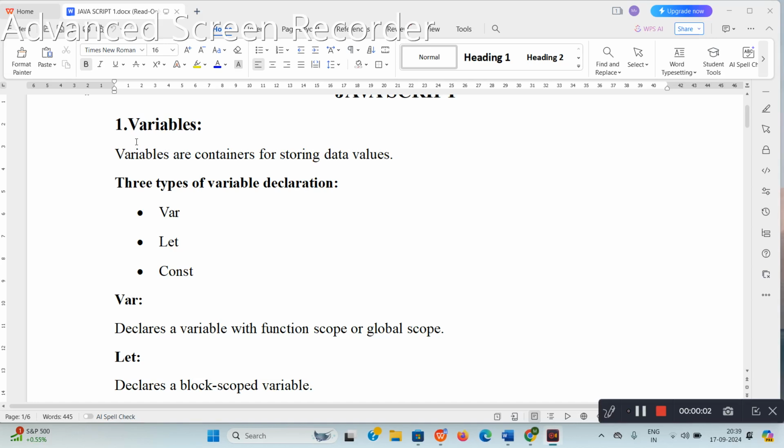Variables are containers for storing data values. They are used to store information that can be referenced and manipulated in a program. Variables can be declared using the keywords var, let, and const. There are three types of variable declaration: var, let, const.